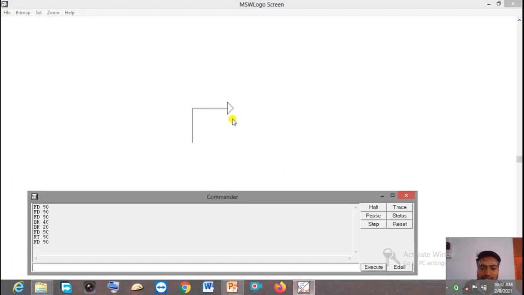Now see the practical. Right now you can see the nose position is on this side. This side is the right side and this side is the left side. Now if you want to change the nose position to the left side, then what you have to do is give the LT command, LT 90. Now you can see the nose position is on this side.